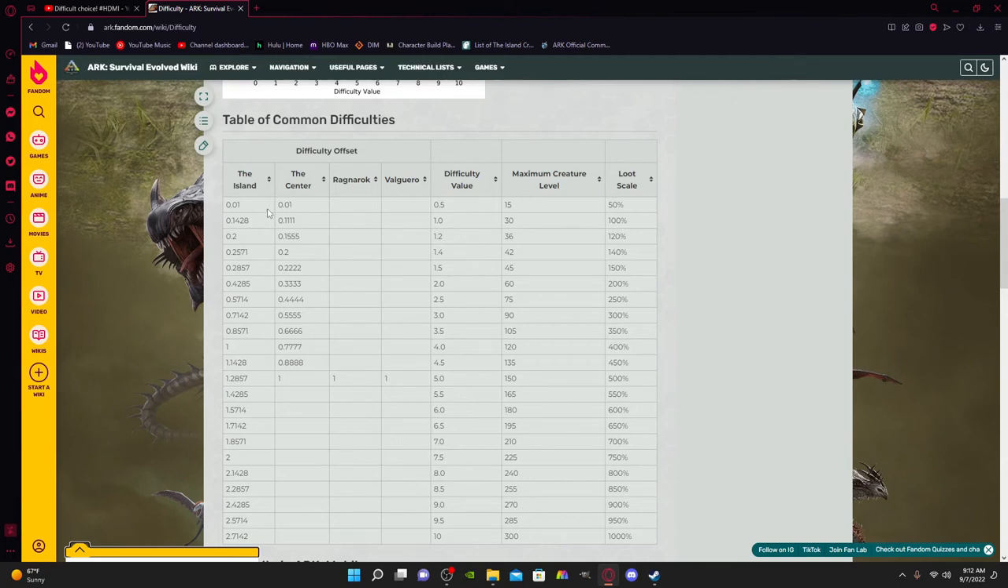I really don't know what these are. I think these are the official difficulty offsets or whatever, like what the actual map spawns with. But anyways, we do got this. The loot does scale to it as well, apparently.